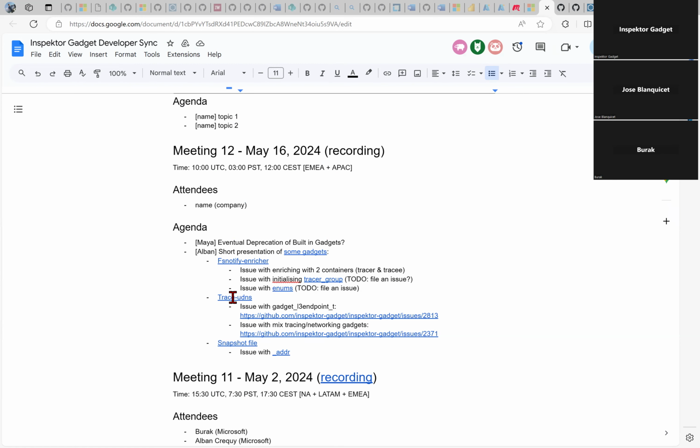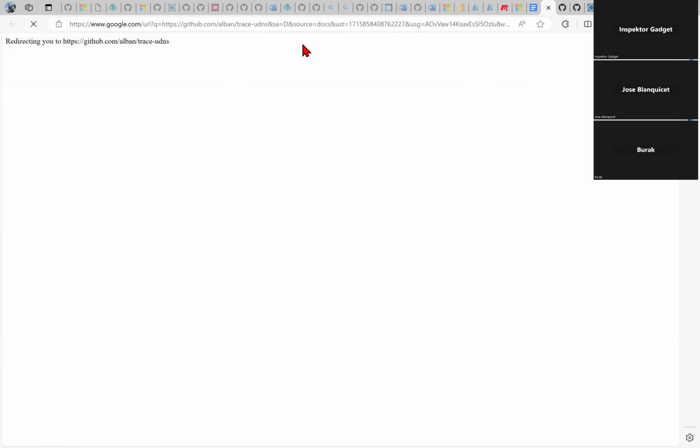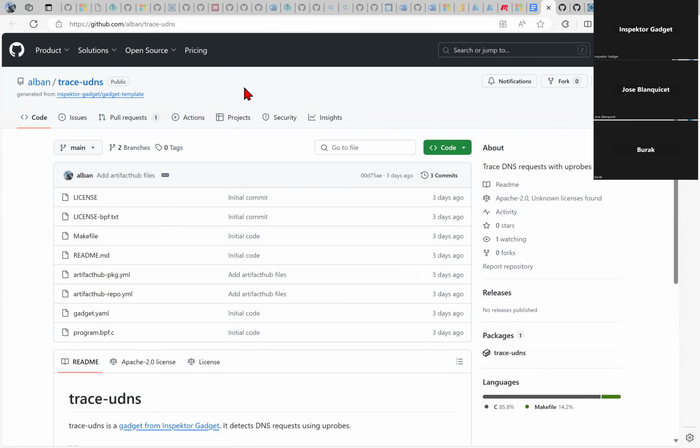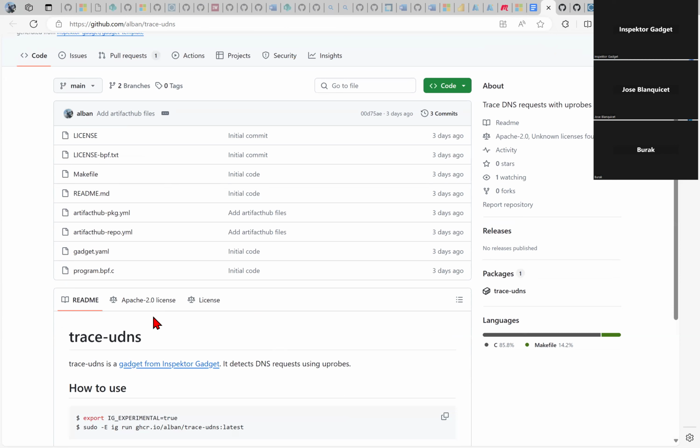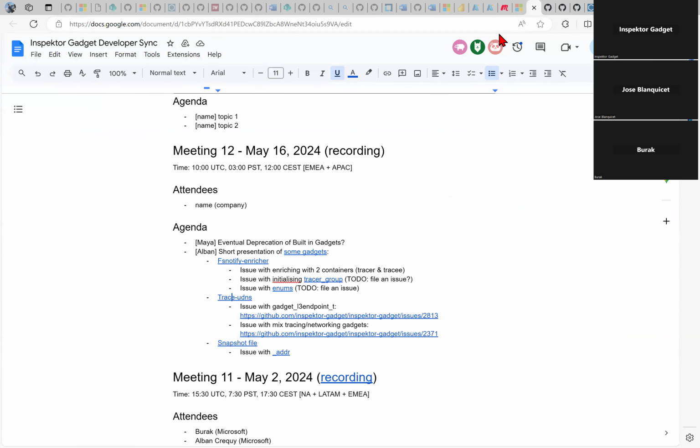Yes, and then the other gadget is like the existing trace DNS gadget we have, but this one is using UPROBE. So in a libc function that sends a DNS request, we put a UPROBE on it. And it's using both UPROBE and packet capture in the same gadget. One issue I had is this kind of object is not printed at all, I think, for the JSON output. So I found an issue about that.